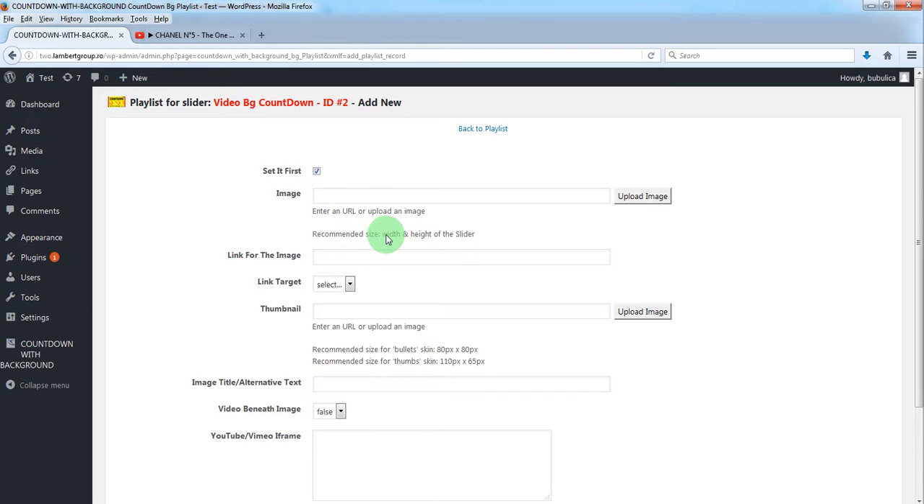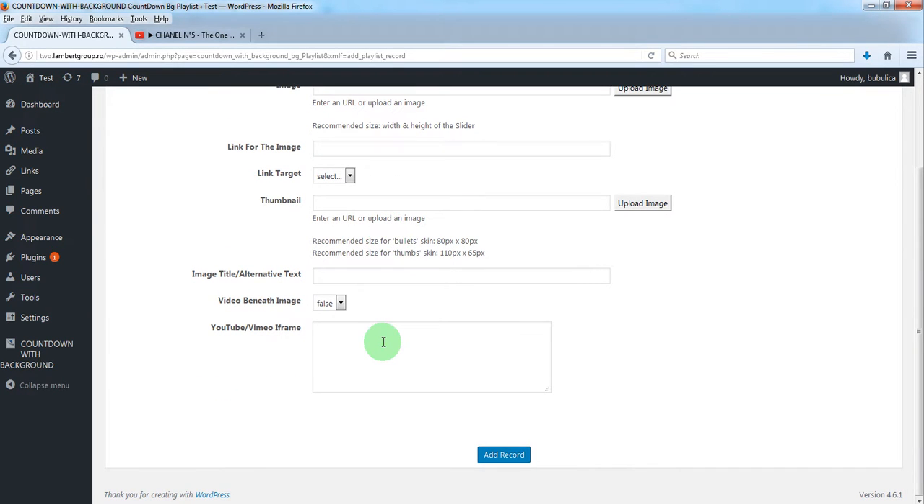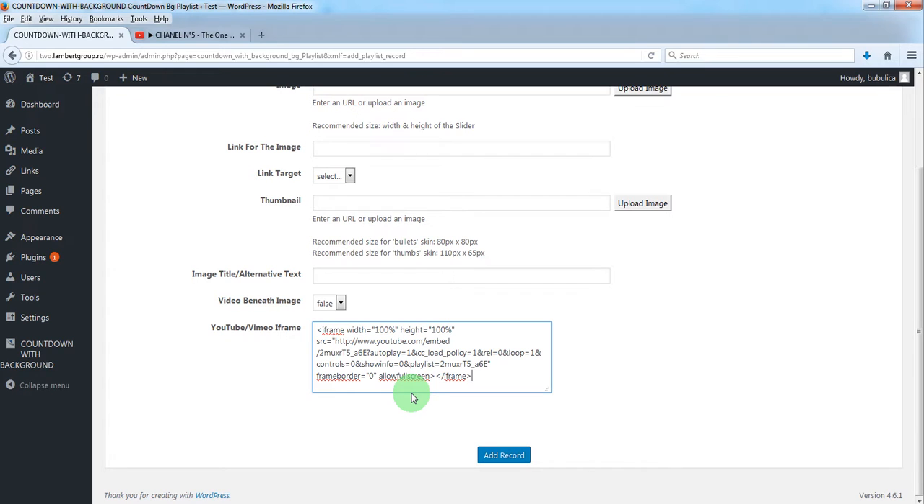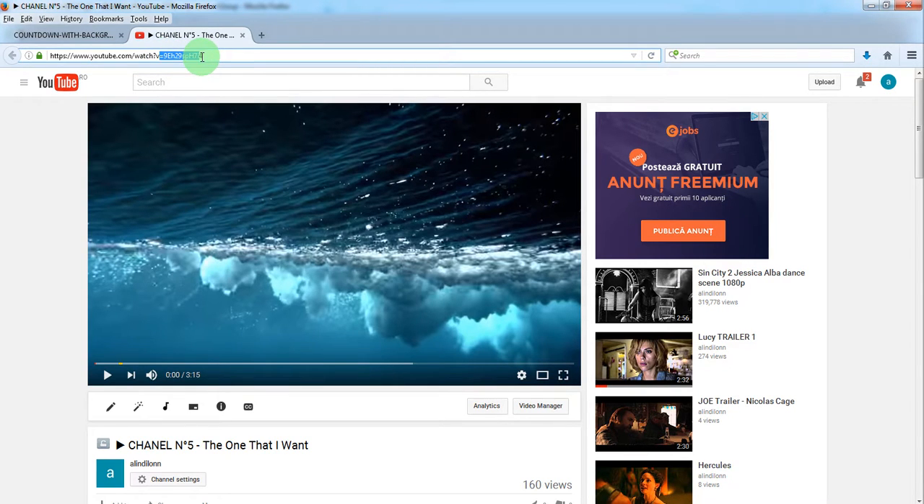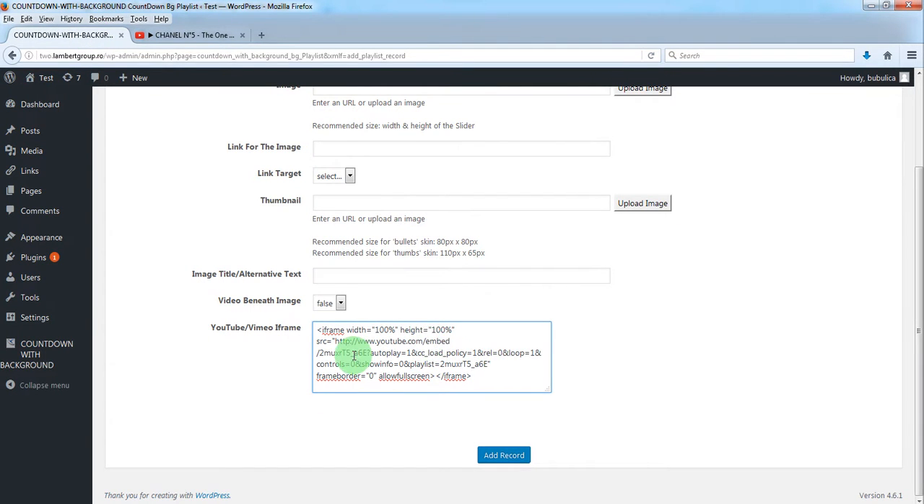We'll leave all blank. We'll only put the iframe here. And from our YouTube video, we'll copy the video ID, only this section. And we'll paste this here and replacing this one, which is here and here. Add record.